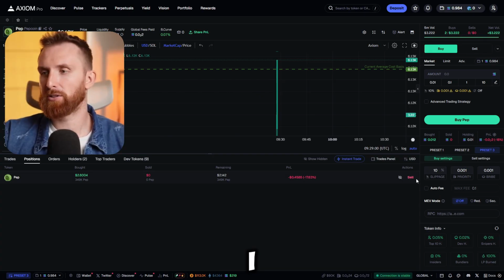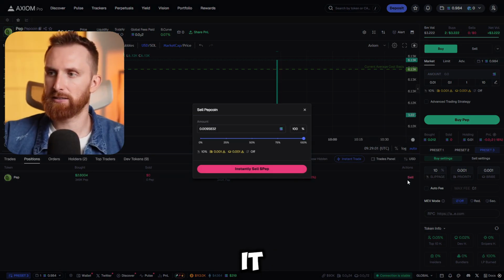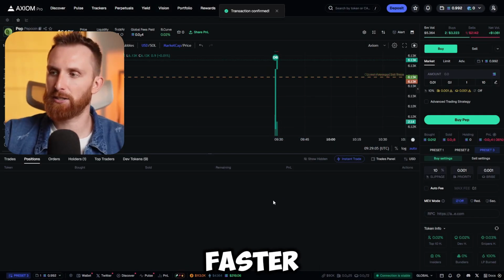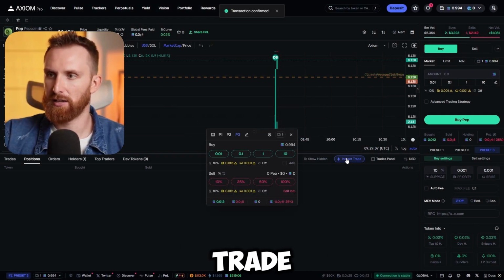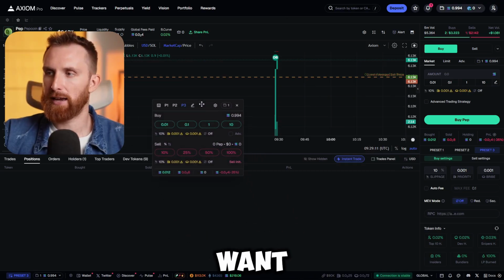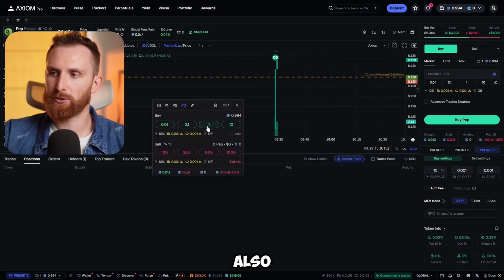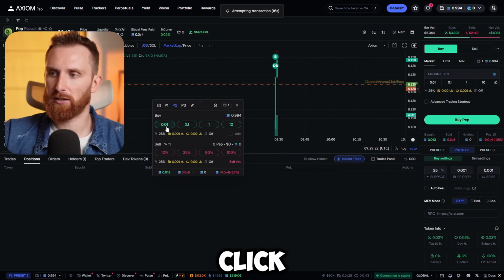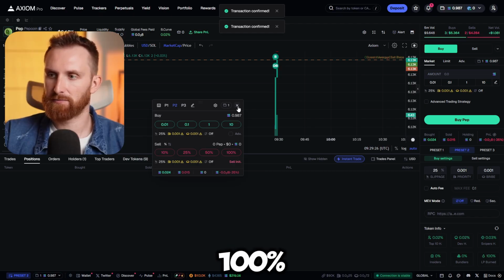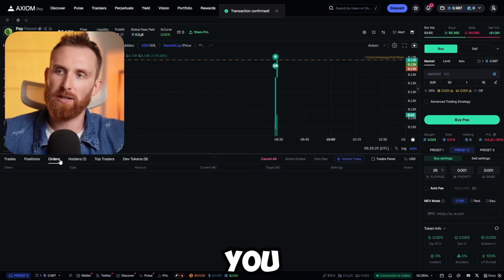So you can see, yeah, I bought this token, your position, you can sell it. Let's sell instantly. By the way, if you want to buy and sell faster, we have this button Instant Trade, which opens up this tab, which you can move wherever you want. And this allows you to buy instantly and also sell instantly. And you can also select all the different fee presets you made. So again, if you click here, buy it and sell 100%. Again, it's instant.